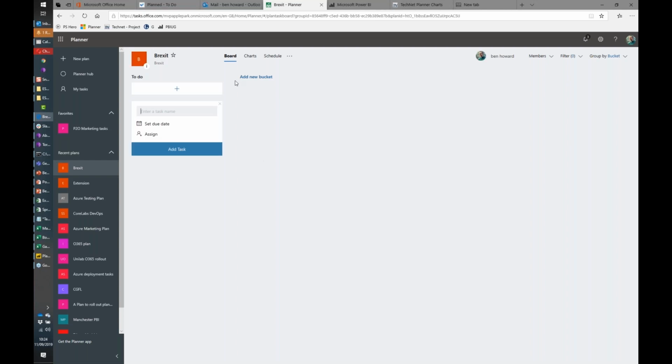Okay, so I've got this plan called Brexit. I could make it a favorite if I wanted to by clicking on there. It comes under there. And straight away, I'm presented with a blank canvas. This whole area is my blank canvas, and I've got some buckets. The only bucket that I've got initially is To do, stuff I need to do.